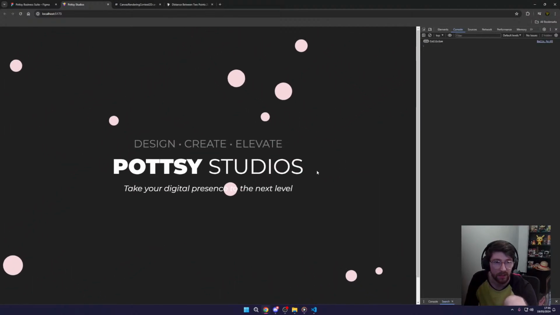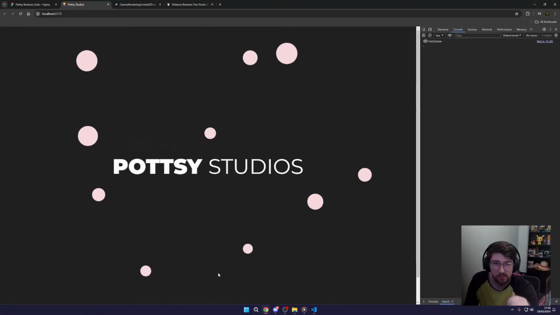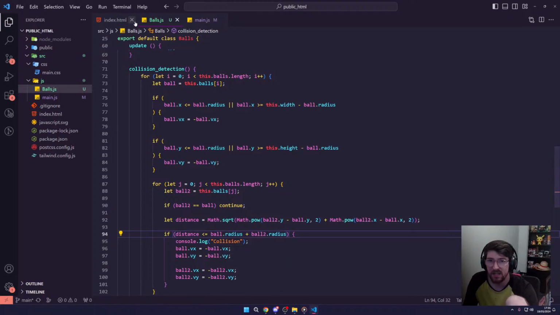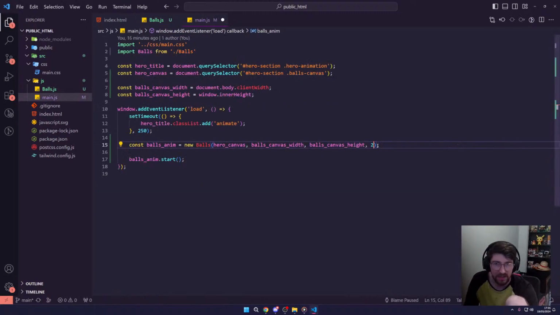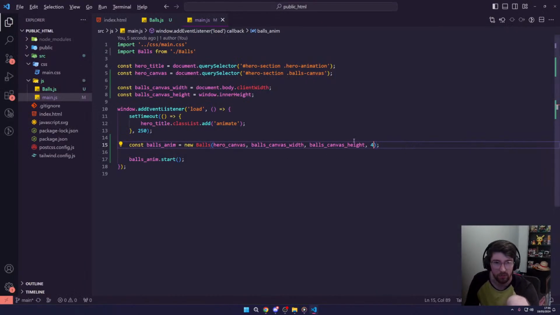I don't see it working. It's saying collision. Let's lower the amount of balls. Let's just make 2 balls. Oh god, they're never going to collide. Let's make 4 balls.